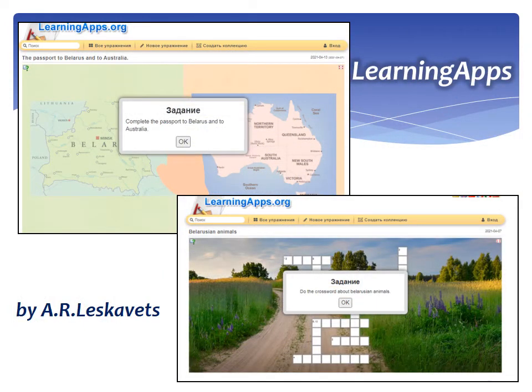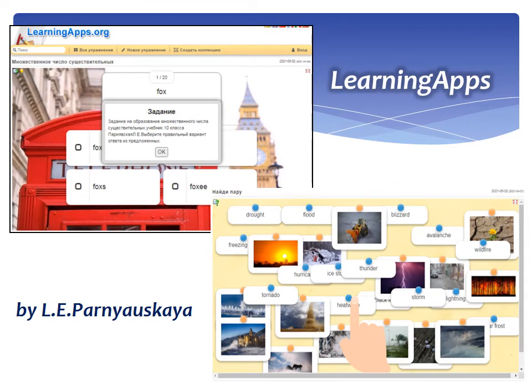Using these tasks at the lesson does not cause any technical difficulties. Exercises can be done on a computer, a laptop, a tablet, or a smartphone with internet access. The teacher can control which tasks and when were done by students. Tasks in LearningApps allow the teacher to create an interactive learning environment in the classroom, provide the teacher and students with modern illustrative content, and allow students to organize independent work at home.